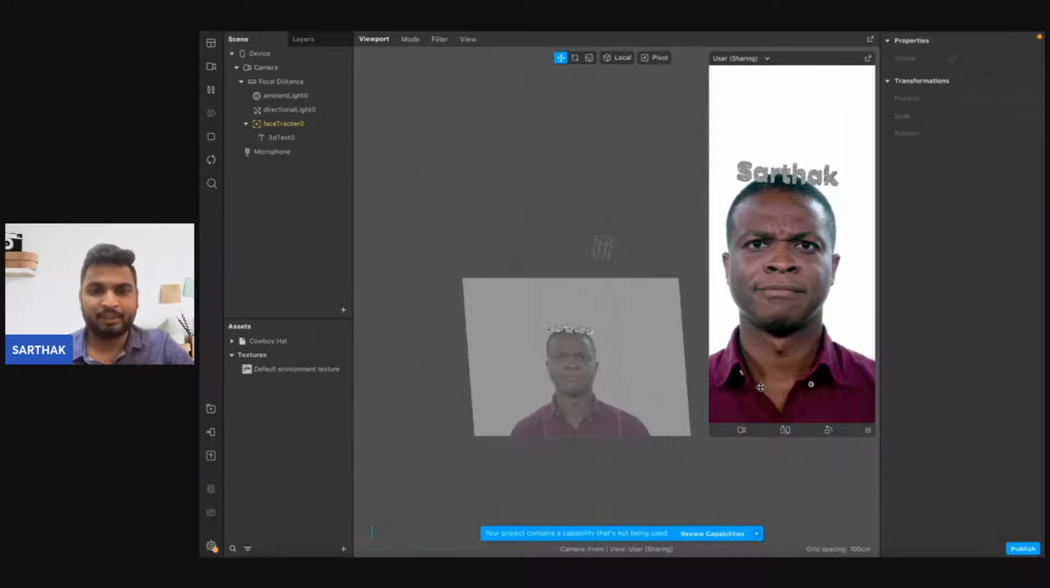Add the experience. When you're adding the experience, there are two types of experience available. One is sharing experience, one is video calling. If you take the video calling experience, you will also be able to do video calls with these AR effects. If you take the sharing experience, you can only share or publish this on Instagram and Facebook. You can't do video calls. I don't want the video call one. I only want to take the sharing experience.